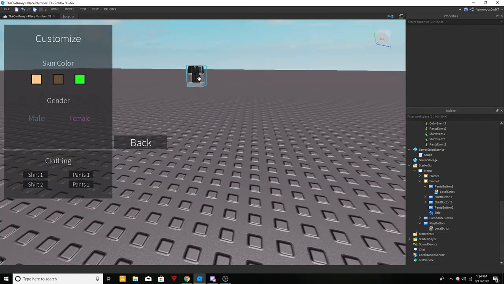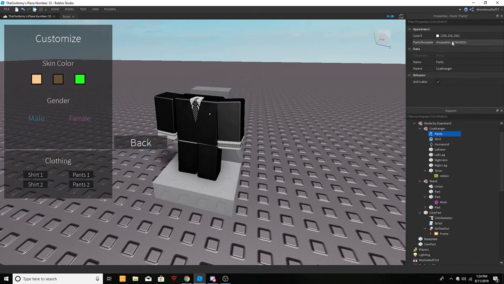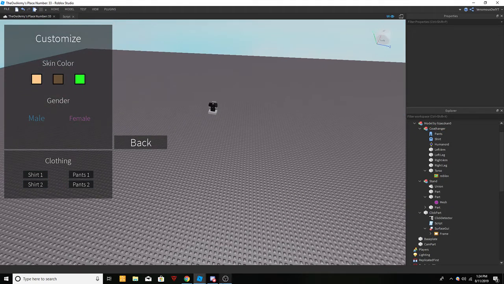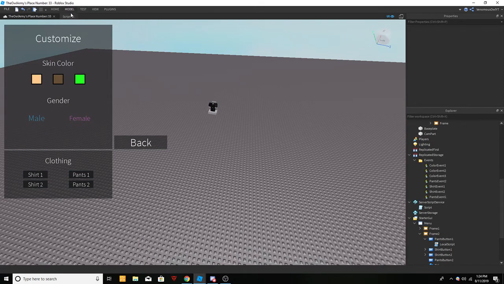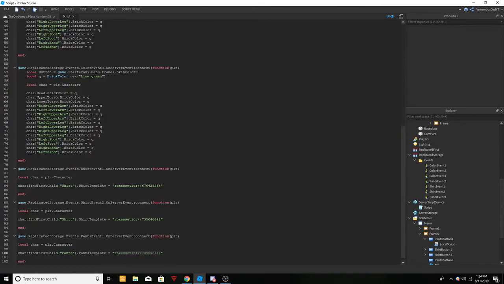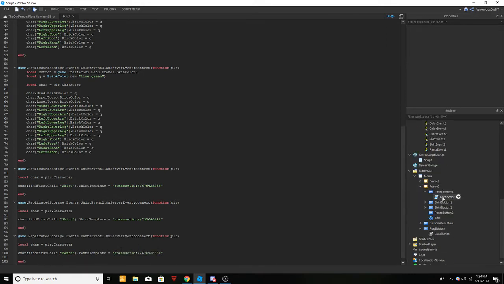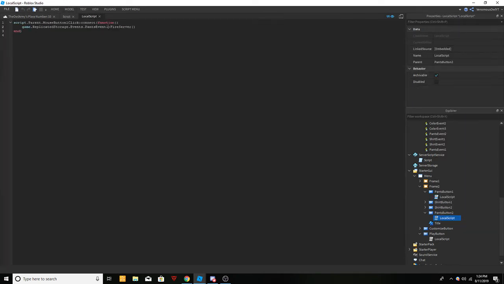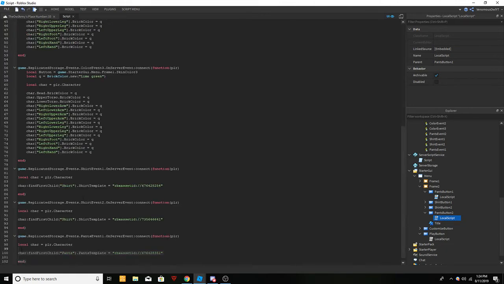And now we're actually going to need the pants. Probably should have kept that other one in the game, but we'll grab it in a minute. Okay. And now we can go back to our main script, take that ID, paste it in. And now we're going to copy another local script in pants button 1, put it in pants button 2. Open it up, and instead of pants event 1, we're going to do pants event 2. Go back in our main script, copy this.